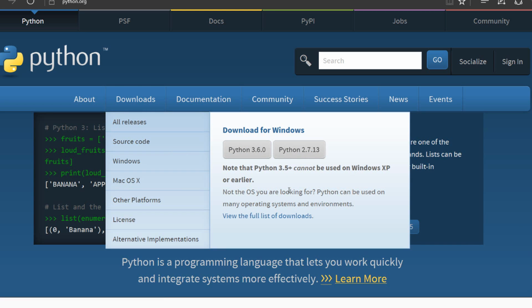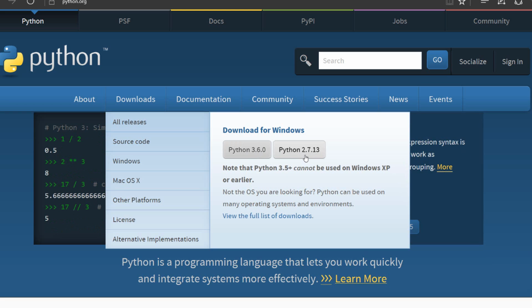So if you're on a 32-bit operating system, then go ahead and install 3.6. If you want to, you can install 2.7, but the syntax differs from 3.6, which I will be using. So you might not be able to exactly follow what I'm going to use in my tutorials. Anyway, if you're on a 32-bit operating system, then go ahead and install that.